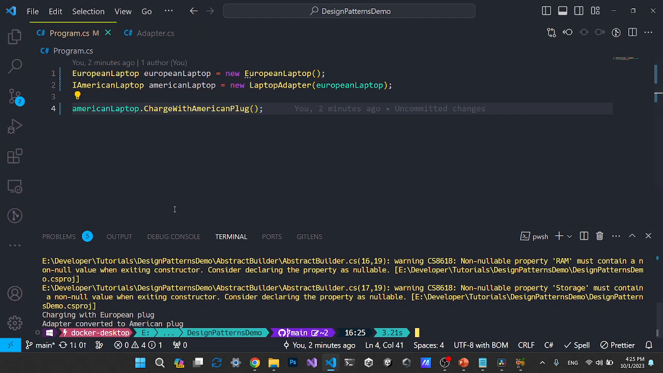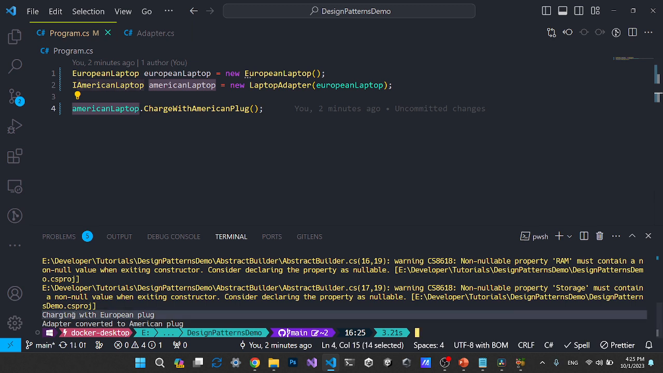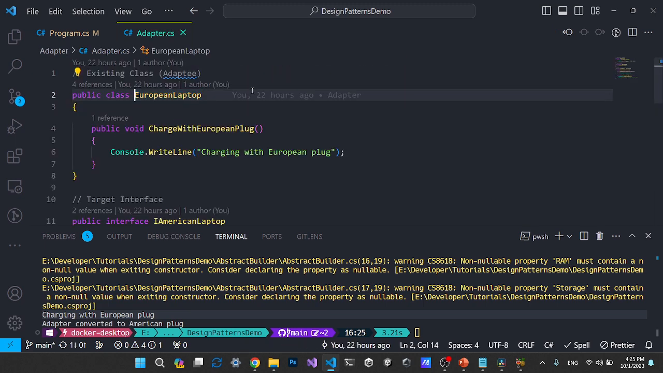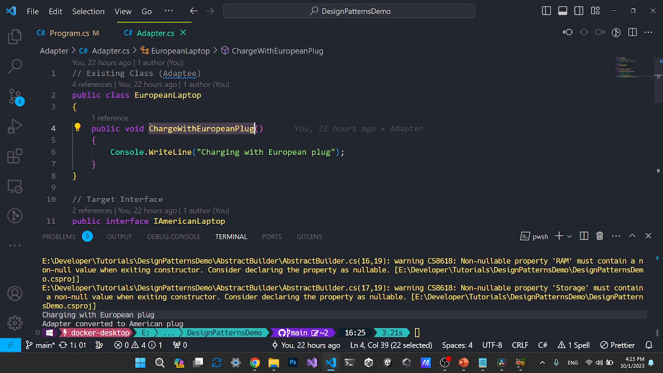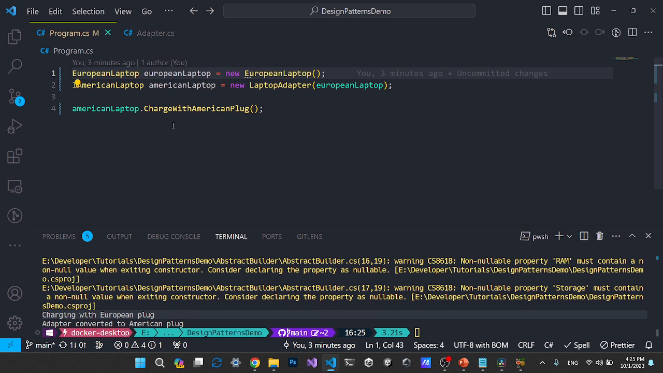So it says that now it is charging with European plug. The American laptop is charging with European plug. Right? So we are not calling any method inside the European laptop, right? Look at this clearly. We are not calling any method of the European laptop, charging with European plug. We are not calling it here. We are just creating an object, and the adapter calls that method. So therefore, our American laptop is now charging with European plug.